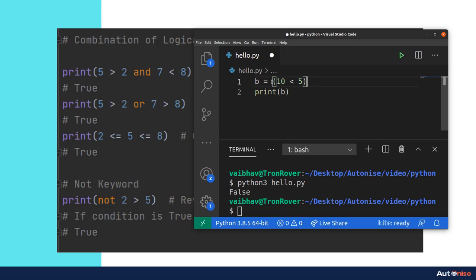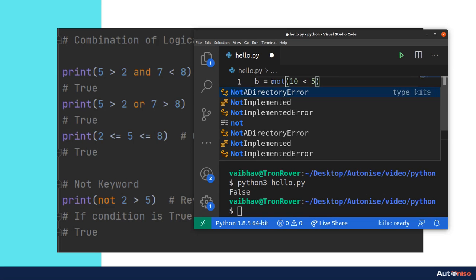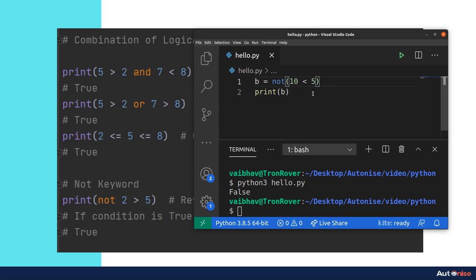taking it inside parentheses, and we can say not. And let's run this program again. And we got a true. Not acts like a NOT gate, which inverts whatever the Boolean is inside it. So not of false is true. That's why we got true in the output.